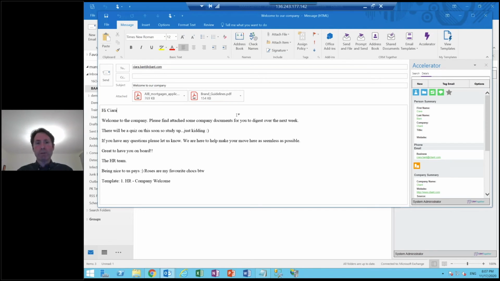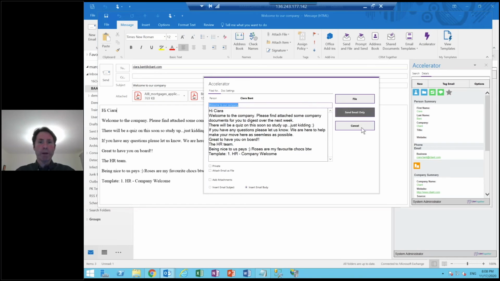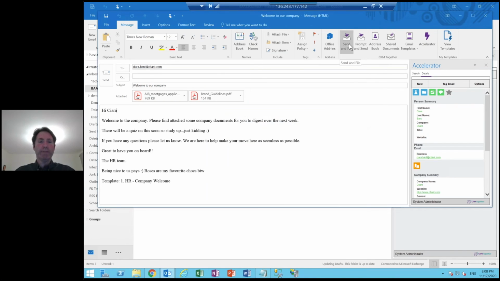Not depending on someone's mood, whether they remember to put something in or not, and that's all controlled from within Sage CRM. And then our two options: you can prompt and send into the system, for example, it'll put up this prompt, or you can just send and file it, and it'll send it and file it automatically into CRM. So emails being sent out are also filed into CRM against this item.